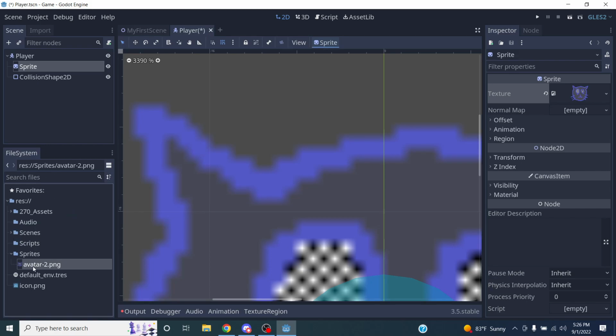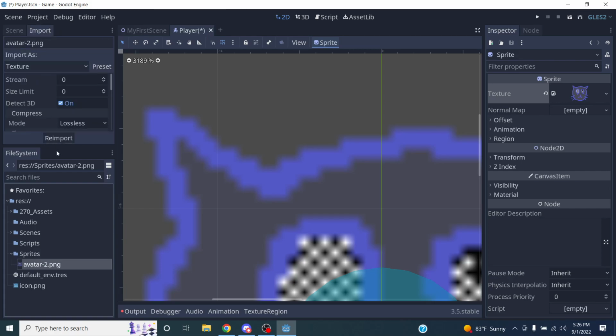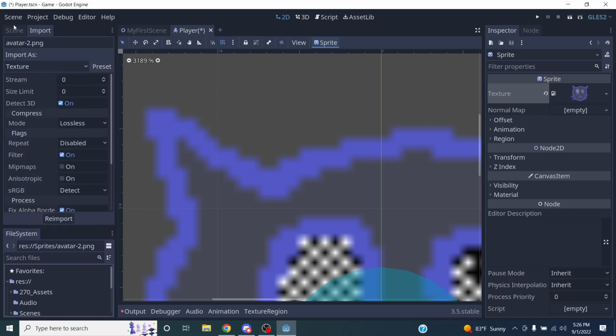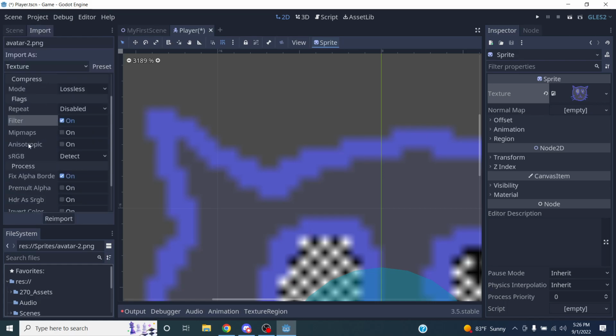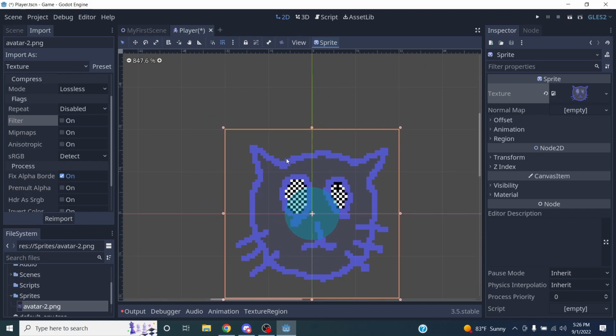And so actually this is another thing we can go over. The reason it looks like that is because when I imported it, it probably added a filter to it. So if I click on that image, the PNG, and go to my import tab, which is next to the scene tab, and if I scroll, yeah, here we go. It has a filter on, which we don't want. So let's turn that off and then re-import it. And there we go. Now we have our nice pixels.